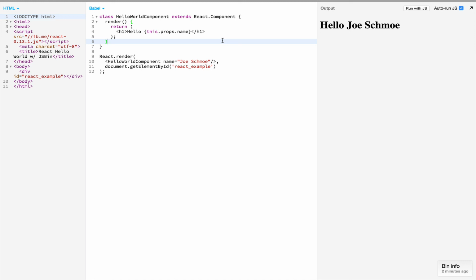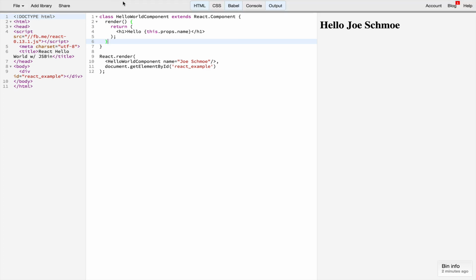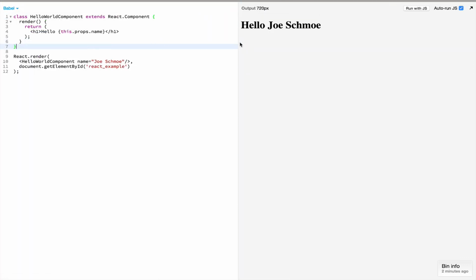If you haven't given React a shot or JSBin, I recommend just giving it a whirl. I've been playing with it lately and using it at work, and it's certainly been giving us a lot of benefits. So that is that.